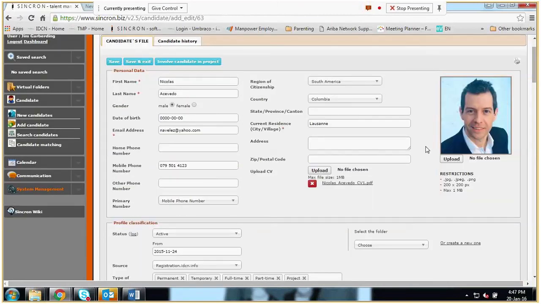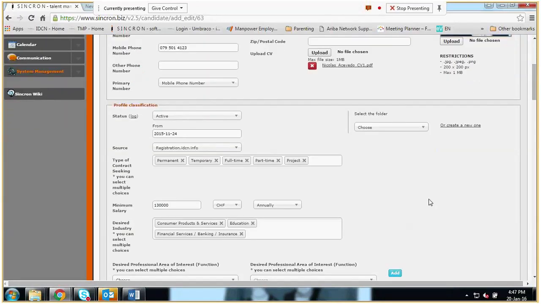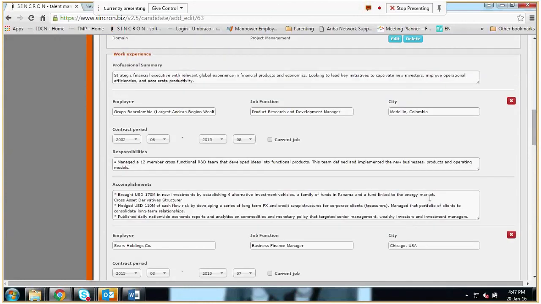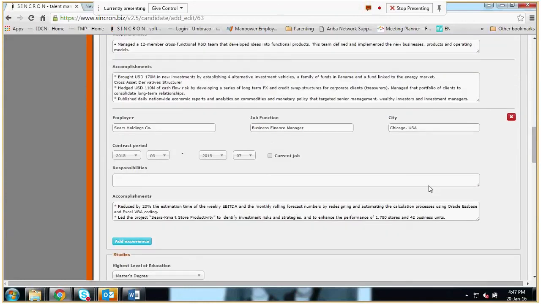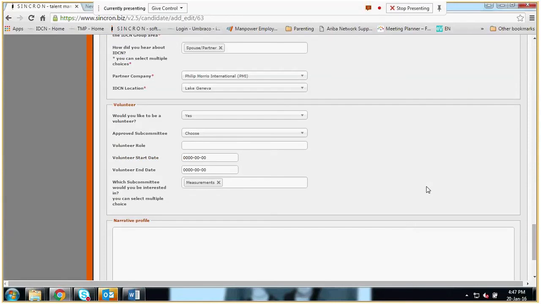So, this particular person has uploaded their picture, they have a CV associated with their profile, and they have filled in all of their profile classification, etc. And if they want to be a volunteer, this person says they wanted to, but they haven't been. We haven't found a role for this particular person.